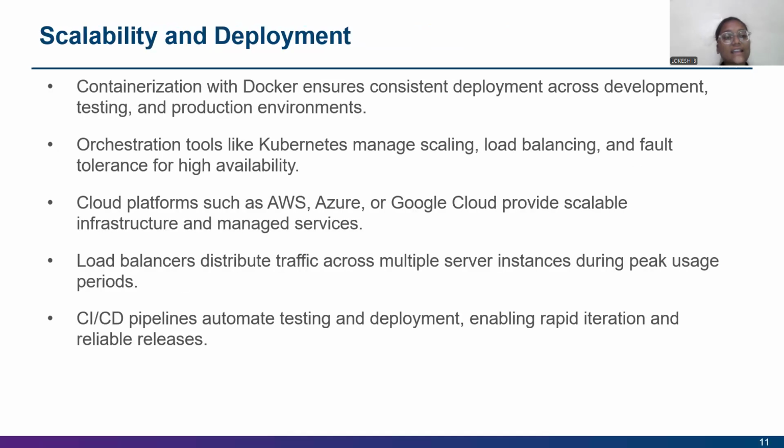And next, scalability and deployment. Containerization with Docker ensures consistent deployment across testing and production environments. Cloud platforms such as AWS, Azure, or Google Cloud provide scalable infrastructure and managed services. CI/CD pipelines automate testing and deployment, enabling rapid iteration and reliable releases. This is the scalability and deployment.